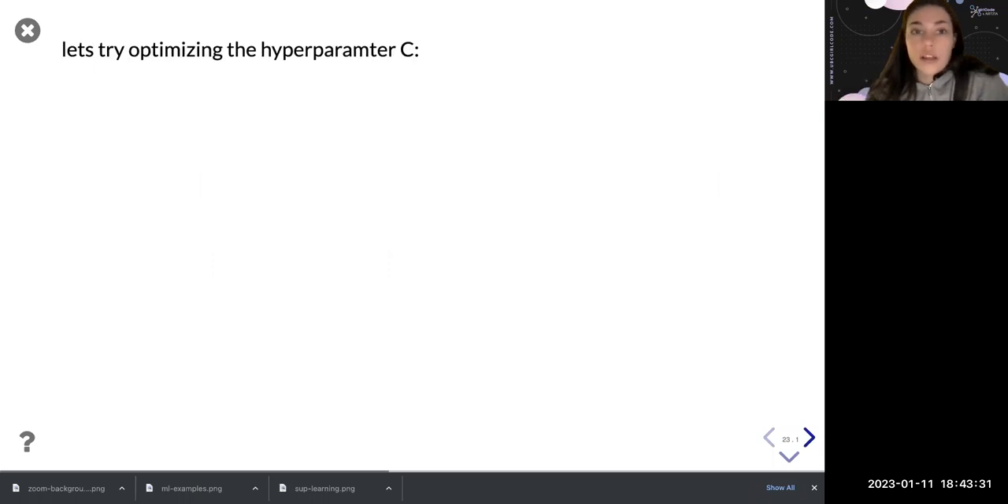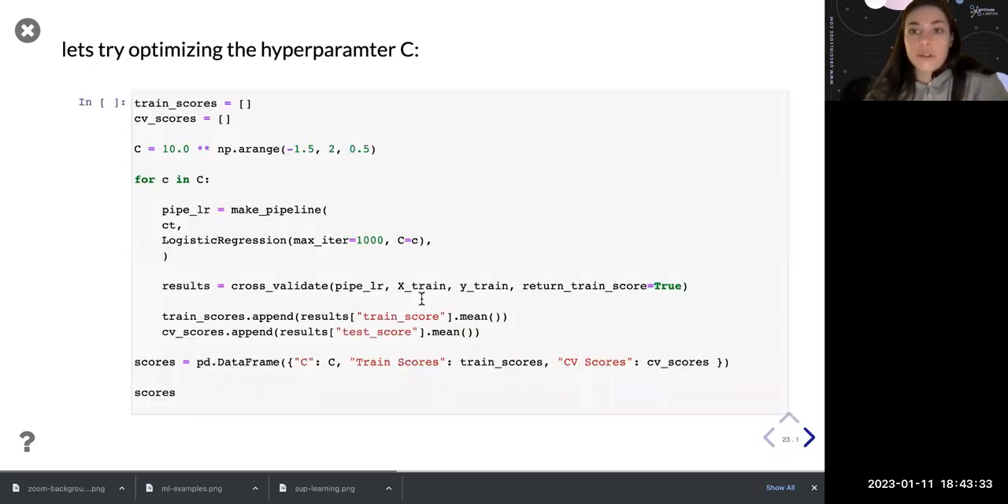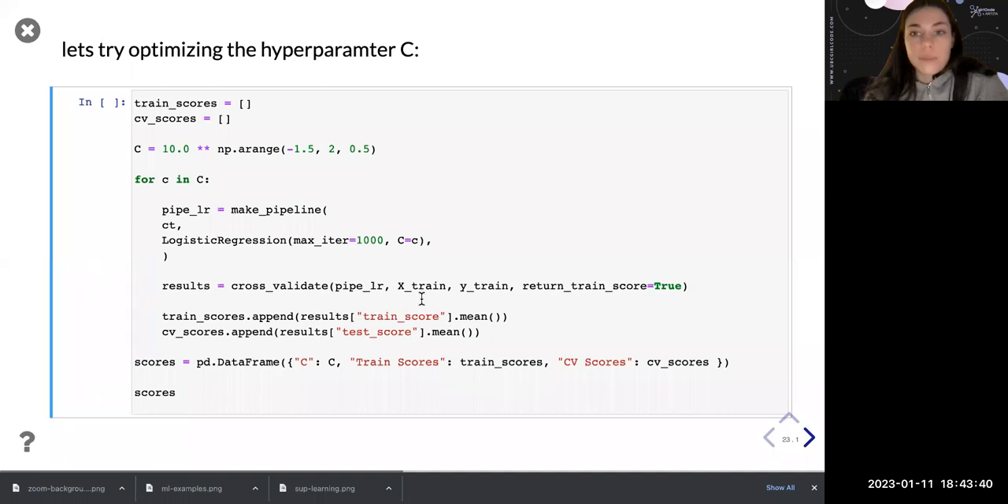So let's try to optimize the hyperparameter C. This code is something that I wrote to optimize the hyperparameter, so feel free to reuse this in the future. For those of you that are maybe beginners, I'll walk through what this code is doing. You might be looking at this and thinking, what?